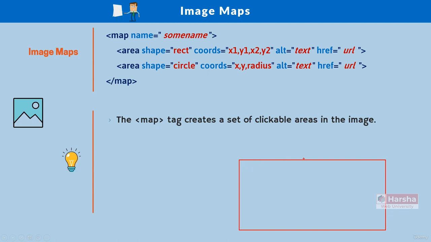For example, this is your complete image, and you would like to highlight this particular rectangular area. So x1, y1 indicates the top left point of the rectangle within the same image, and x2, y2 indicates the ending point, that is the bottom right corner. So this number of pixels is x1 and this number of pixels is y1. In the same way, this number of pixels is called x2. This number of pixels is called y2.